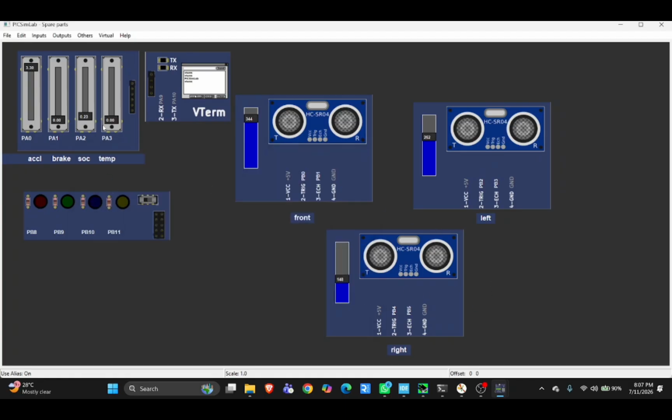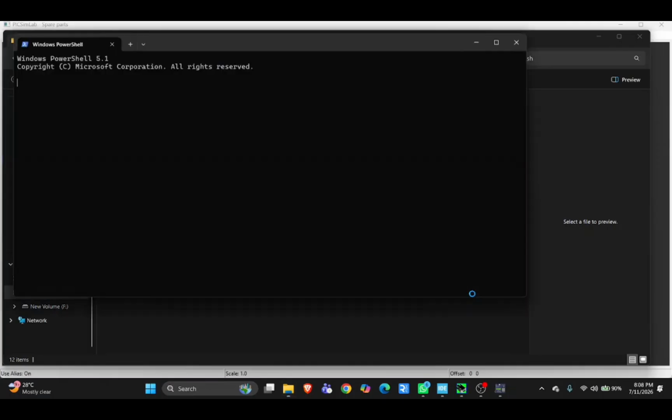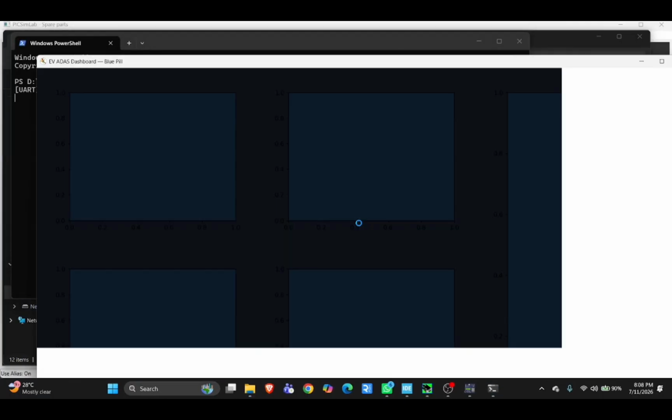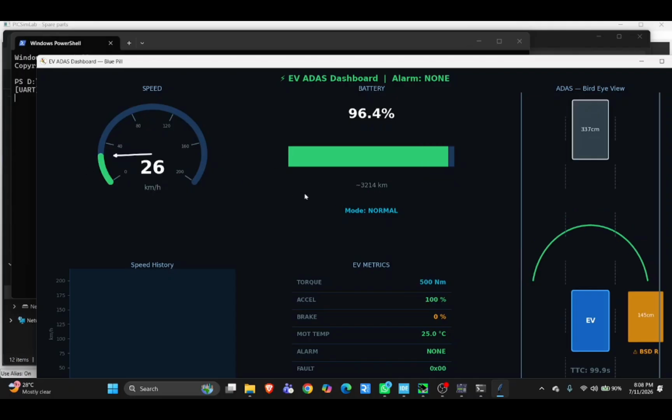It will transfer data over UART using the virtual serial port tool, VSPE, which I have implemented here. So it will be transferred to the dashboard. I will open the terminal here and connect my dashboard. Yeah, now it is updated.